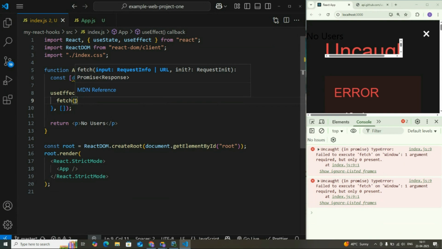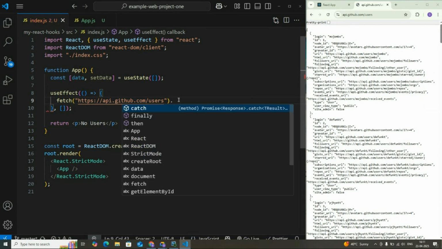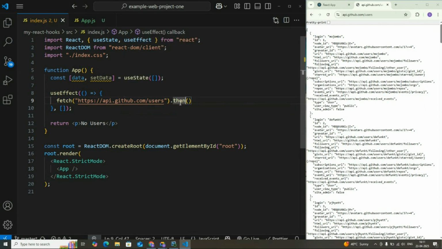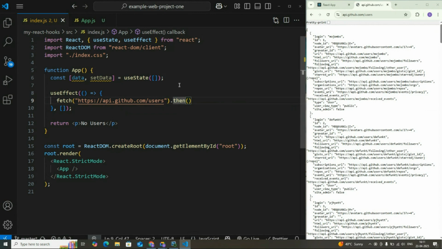This fetch will accept the URL. Let's use this URL, api.github.com/users. Once the data is fetched, I'm going to use a then function. This is a callback function, which is supported by JavaScript by default. This is all JavaScript, nothing specific to React here. Once the data is fetched, it will call this callback function. So the callback function I'm going to pass in is this.